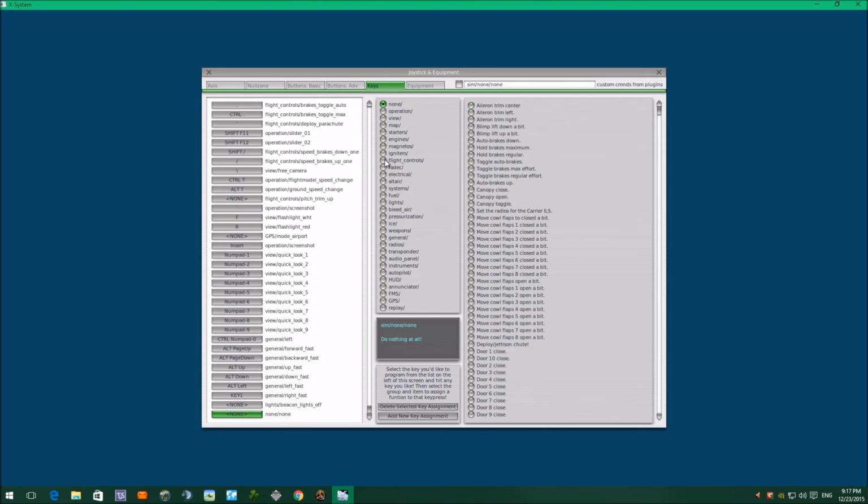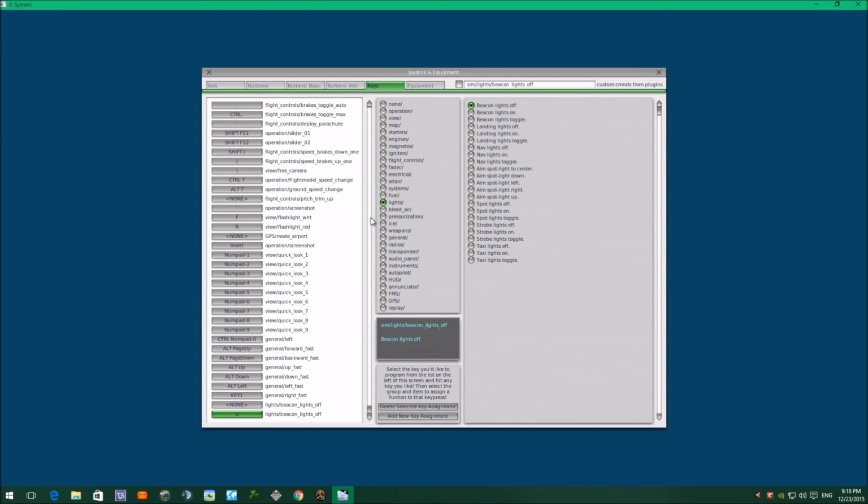For example, if we go to flight controls, we can have a look down on the flight controls and say we want the key D, for example, to close door 1. We can hit the D button on the keyboard and hit the door 1 close and simply close that box down, and the keyboard button D will close door 1. Or you could have key D, for example, switch the landing lights on and off, or whatever you want it to do. That's the basic principles of how to set a keyboard up.